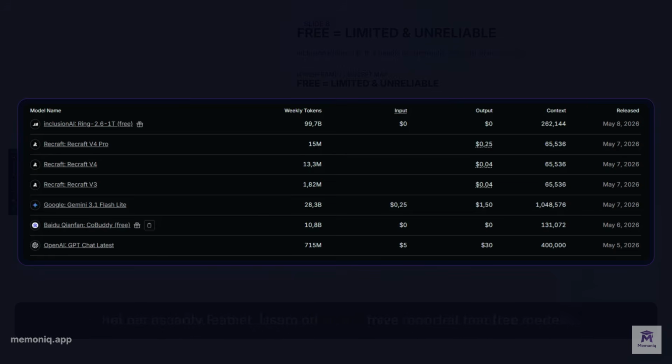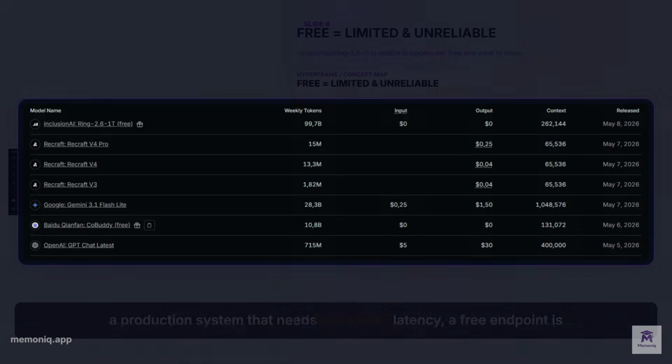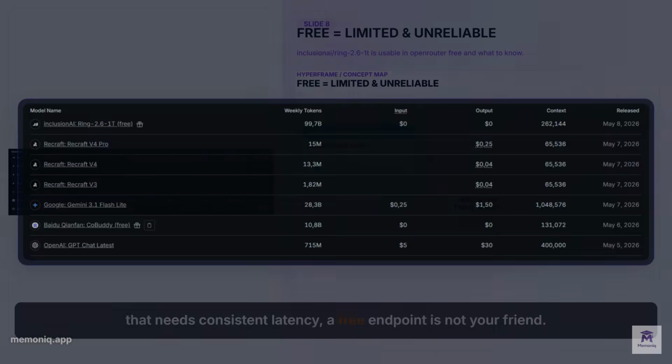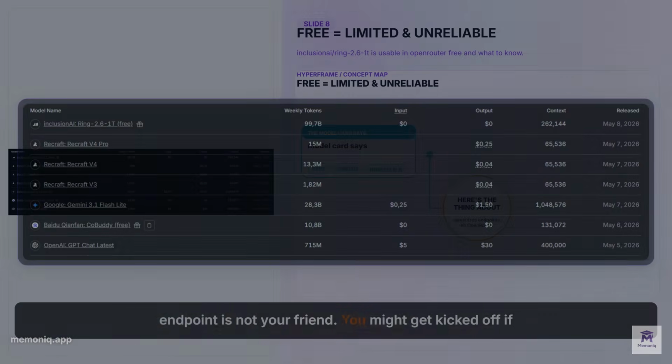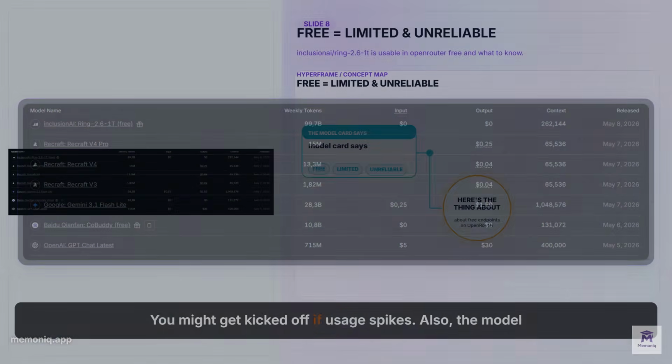Users on Reddit have reported that free models can be slow during US business hours, with response times sometimes exceeding 30 seconds for long prompts. And if you're building a production system that needs consistent latency, a free endpoint is not your friend. You might get kicked off if usage spikes.